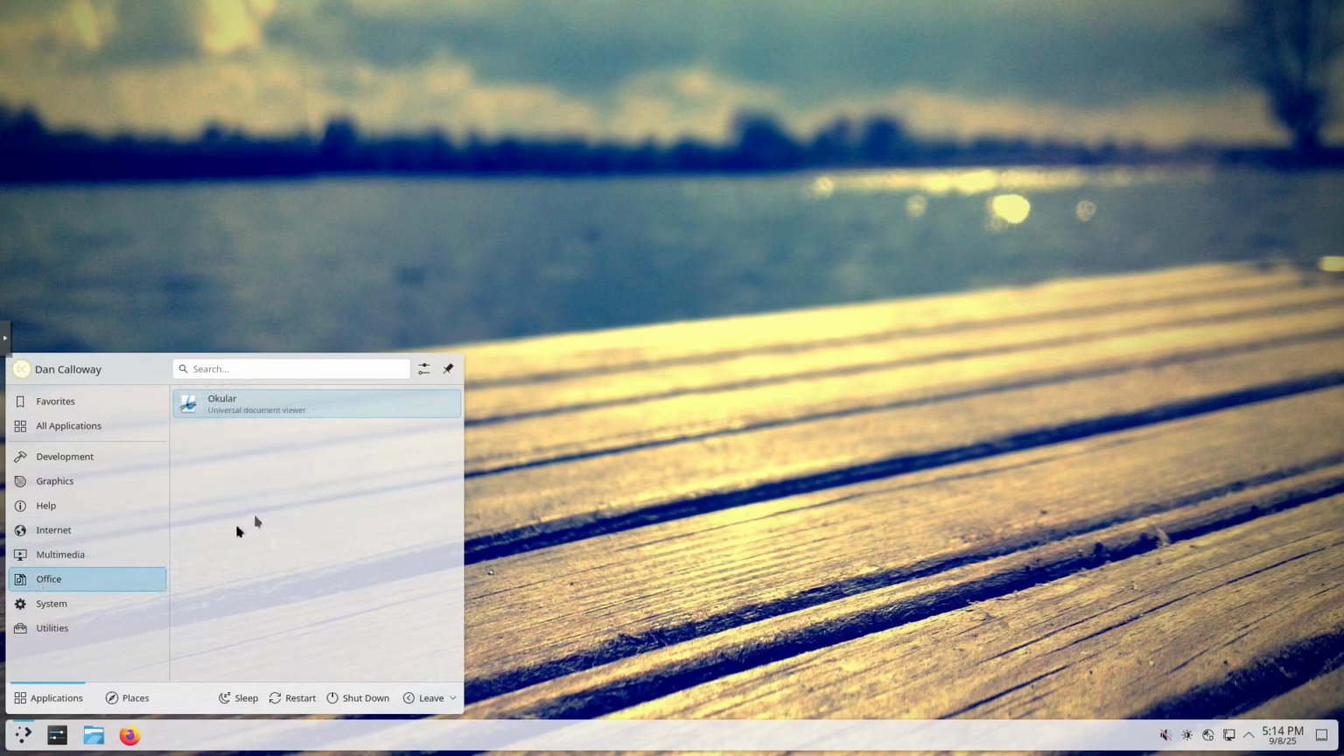For Office we have Okular. I noticed there is no office suite, so I will install LibreOffice here in NixOS. It's interesting that NixOS does not come with an office suite, or at least, you know, LibreOffice Writer or something. It doesn't have anything at all, so it's pretty much bare bones.